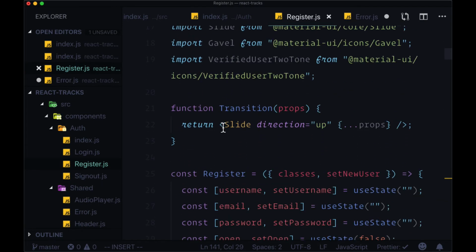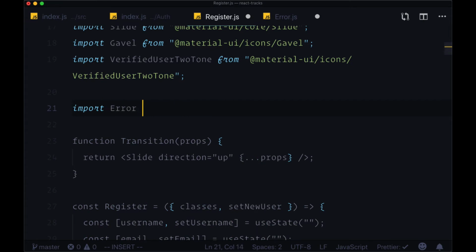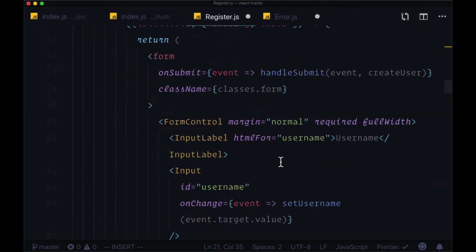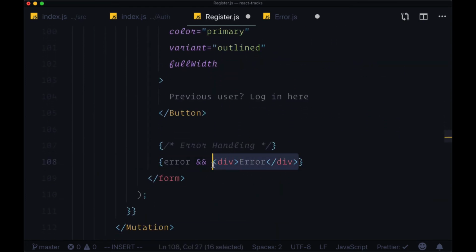And we'll import our error component up at the top. So we'll import error, and that's going to come from one folder up, so /shared/error. Then we need to swap out our placeholder div with the text error for the error component. And to display our error message, we need to pass through the error object as a prop.